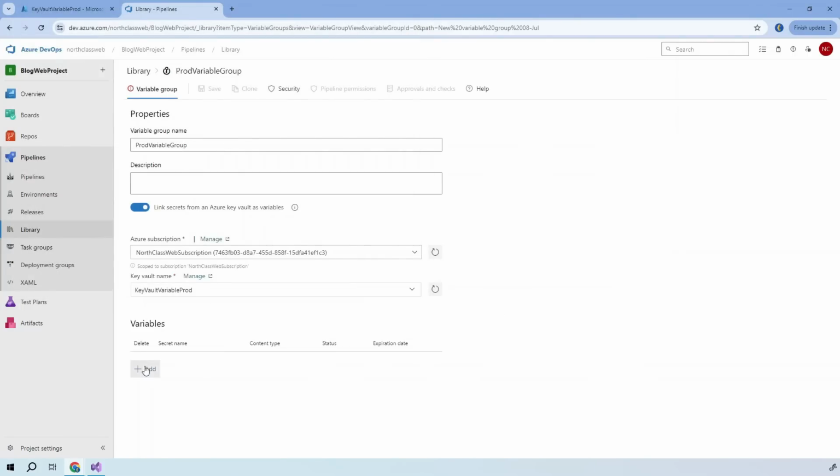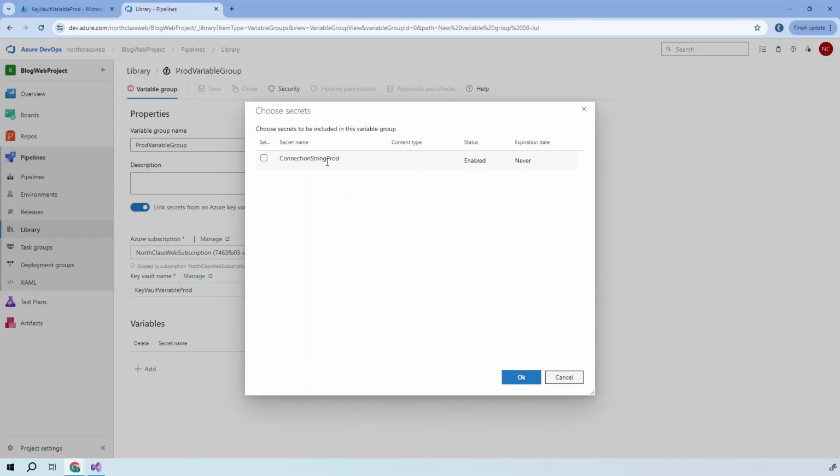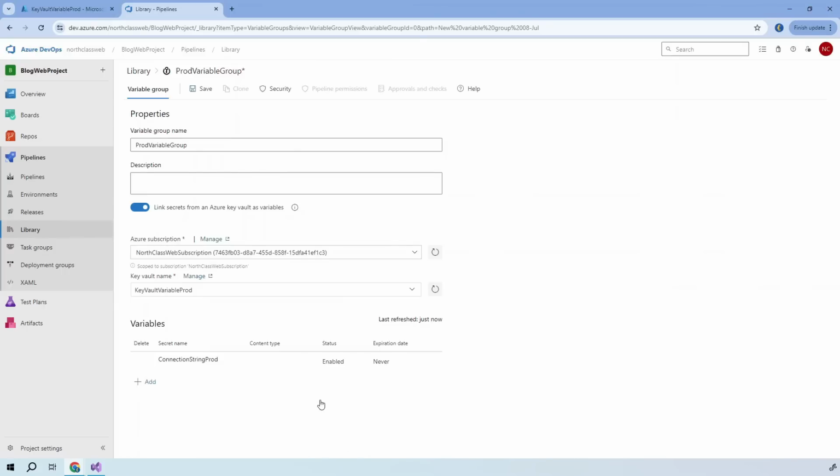Then I will add the secret. So this is the connection string prod, which is the name of the secret. I will select that. Then I will do OK. I will save the variable group for production.